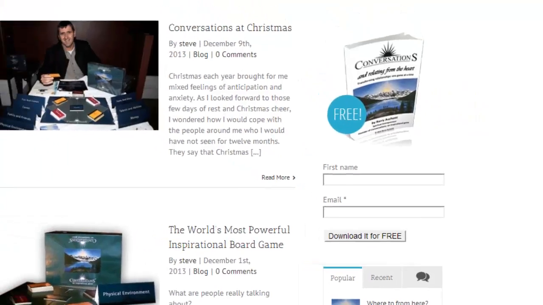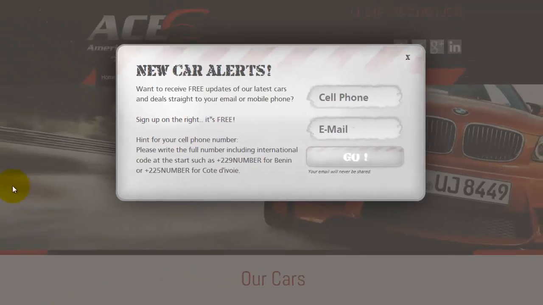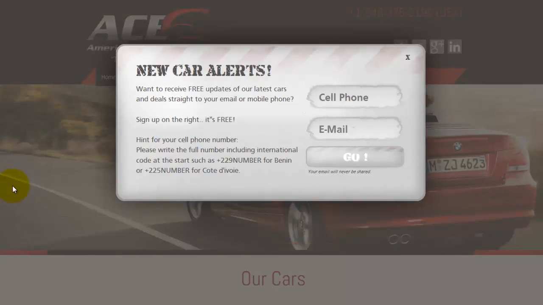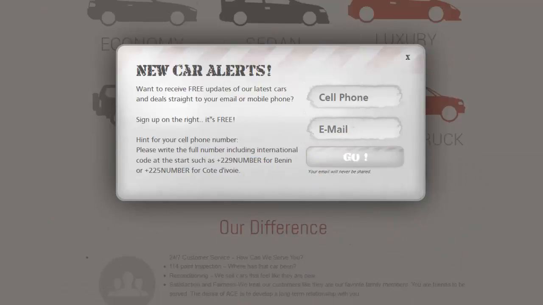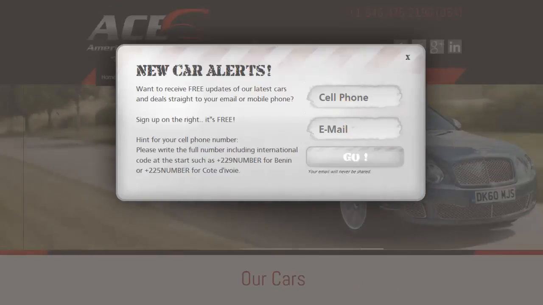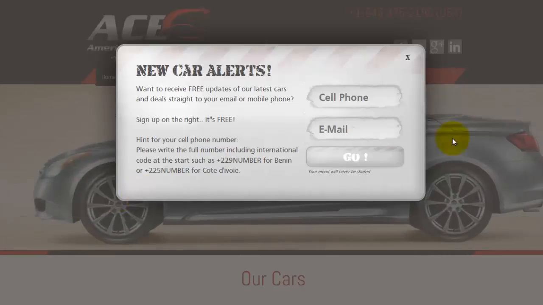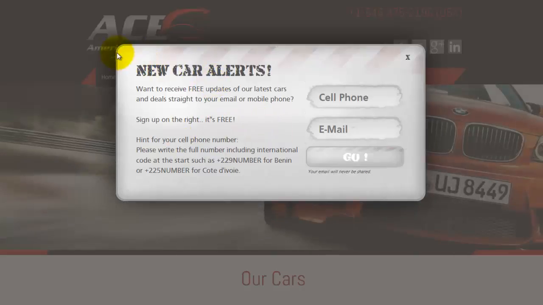But what we introduce, and we have a look at the example of American Car Exporters, which is another site that is based on Business Help Box, you can see here, this is an opt-in box that shows up above the rest of the website. So the rest of the website is in the background, and this shows up for a first-time user to the website. And this particular opt-in is asking for a phone number and an email address. Normally we'd just ask for an email address, but in this case it's a car alert, so it's for a mobile phone alert. And this opt-in has over a 10% sign-up rate.